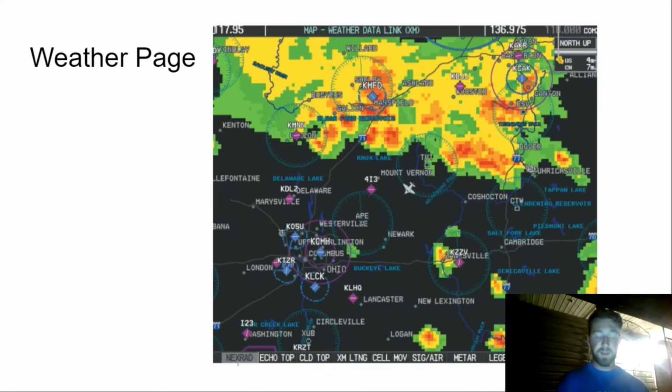All right, next one, weather page. So we take off and we want to check out some weather, right? We want to see how the weather is looking at our destination and en route. All right, so to do that, we'll turn the large FMS knob to the weather page, and then we'll use the small knob to select whichever weather page we want to look at. So let's go over to the weather data link page in a little more detail.